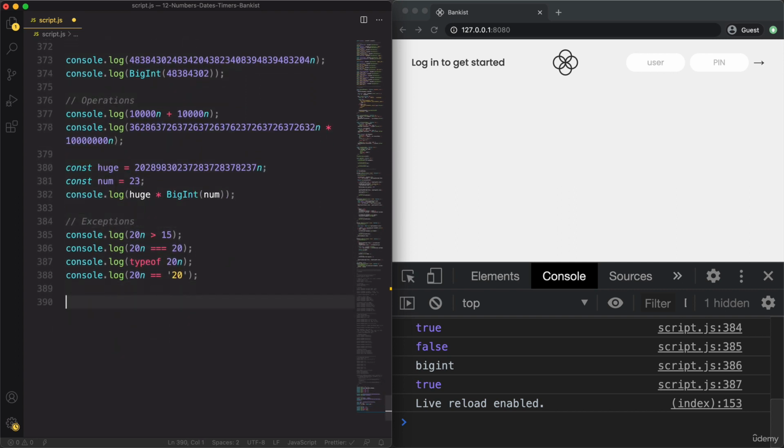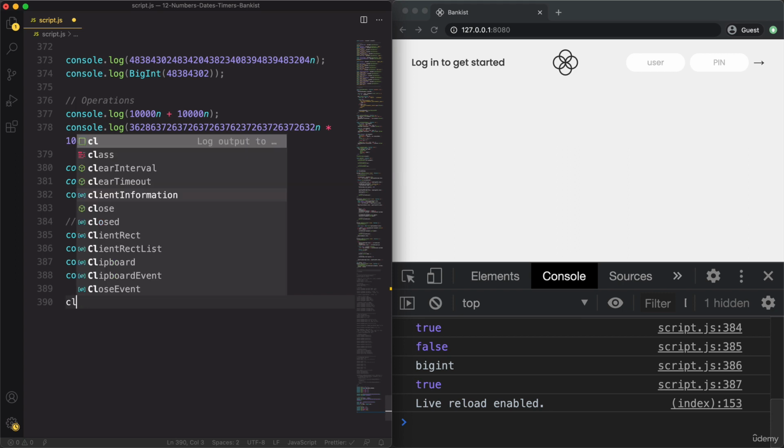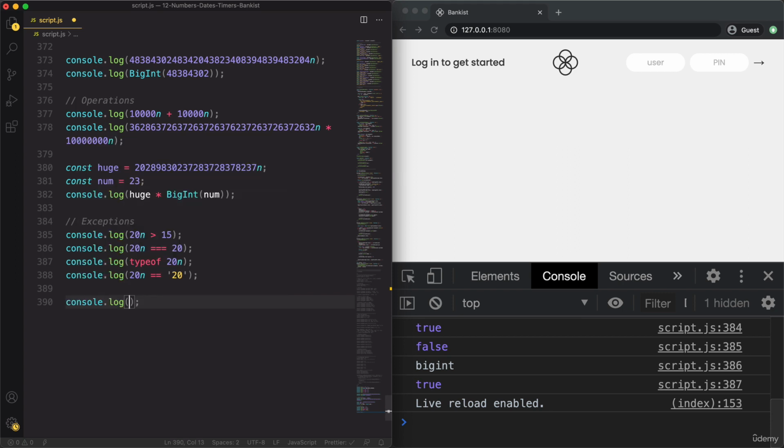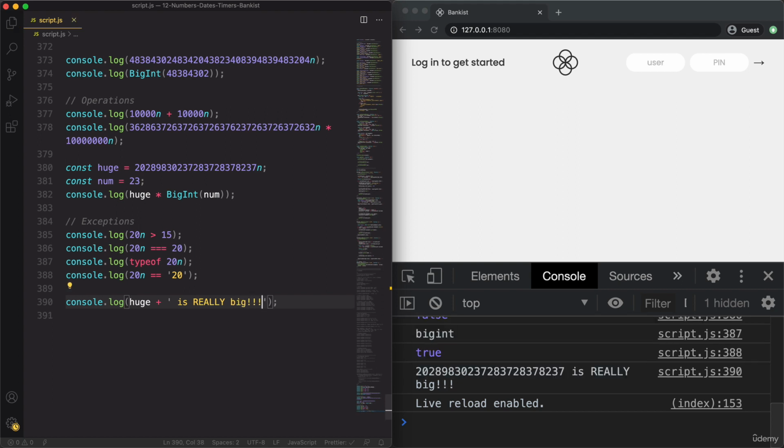So logical operators are one exception, and the other exception is when we do string concatenations. So let's say huge plus, and then some string here is really big. And so you see, in this case, the number is actually converted to a string. So even the big int number.